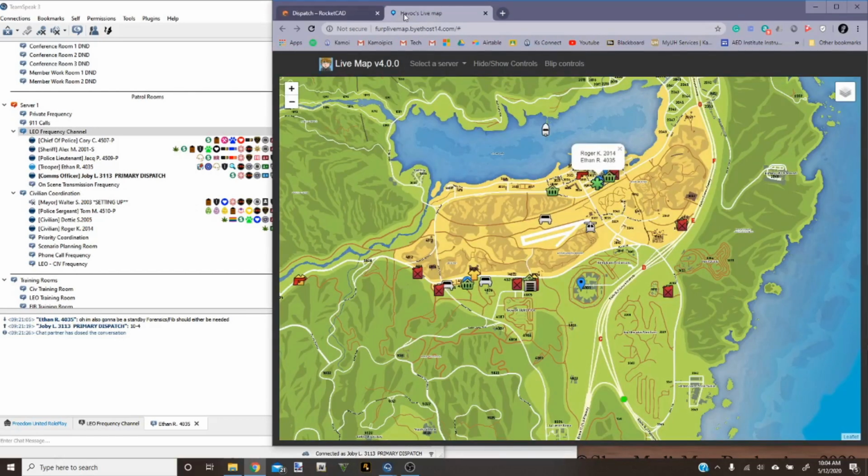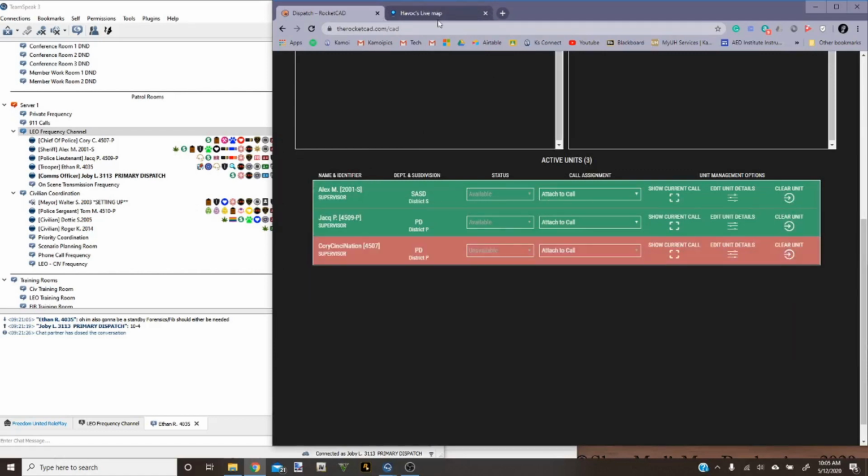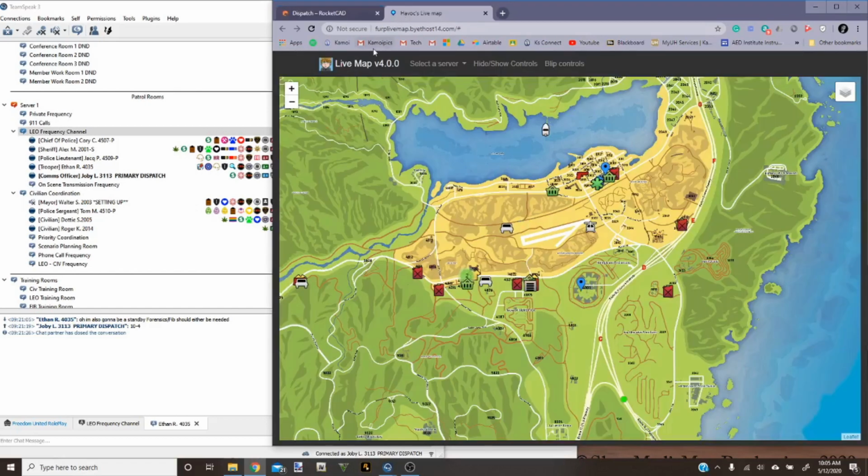4035 control. 4035, go ahead. Show me 10-7, 10-42. 10-4, showing you 10-7, 10-42. Have a good night. So he's gone. Gonna leave for the night.